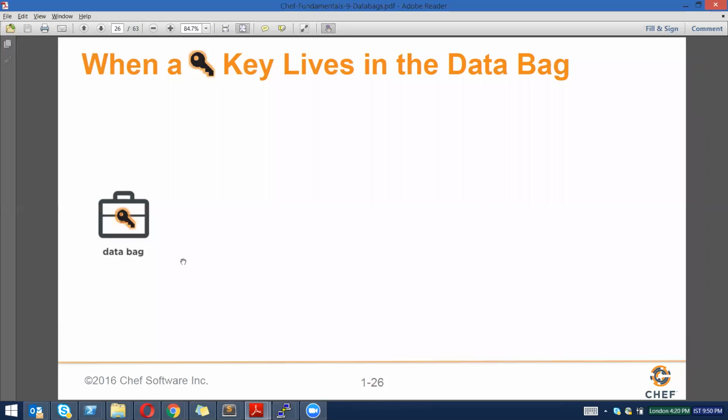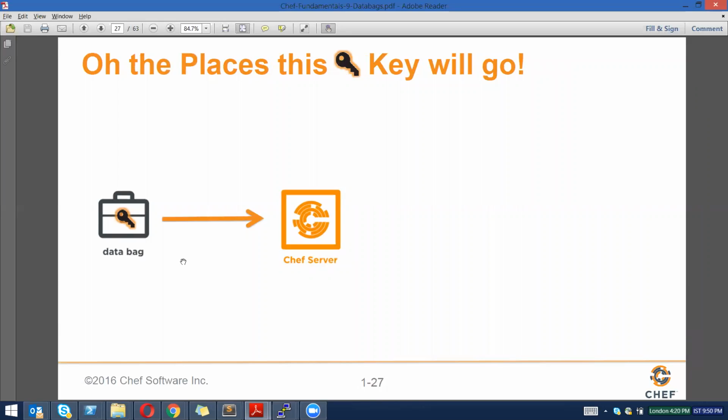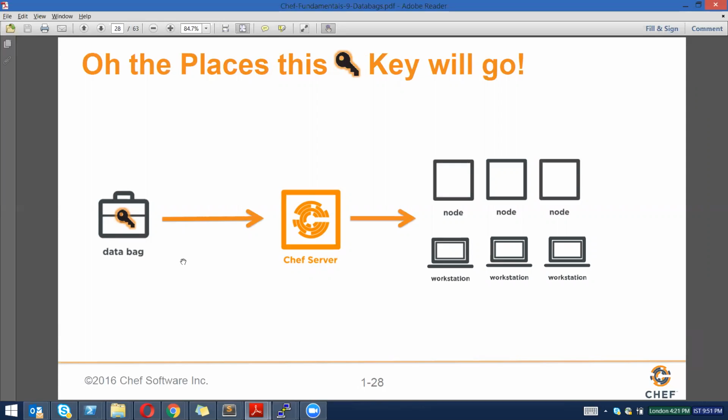So now in this scenario, what happens? You have a data bag. It goes to the chef server because when you upload, the data bag also goes, right? When you give that command, knife data bag create from file, it creates the data bag on the chef server. And from the chef server, it goes to each and every node and each and every workstation, right? So whichever node has this particular cookbook in their run list, it will go to those nodes. And if you have multiple workstations, multiple developers, everybody will have access to that data.